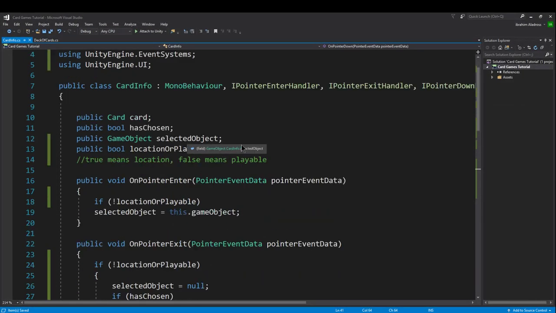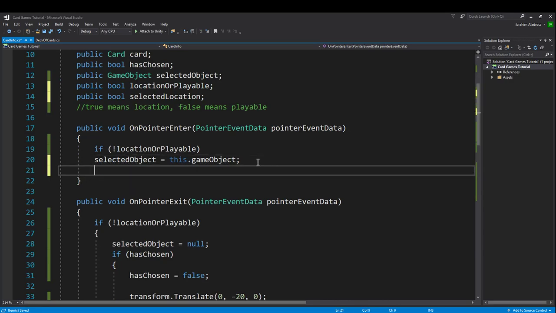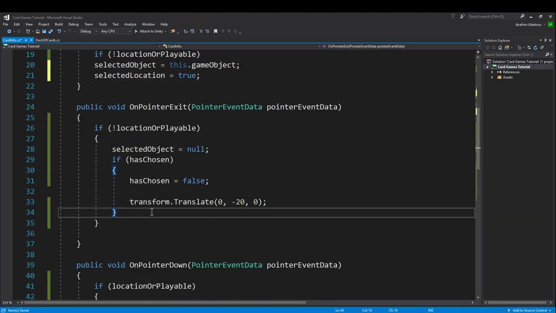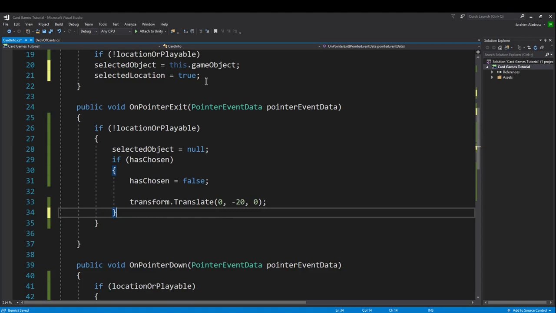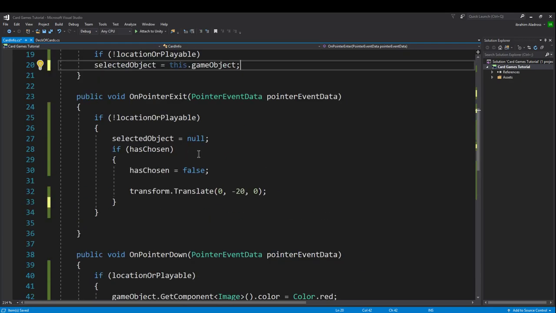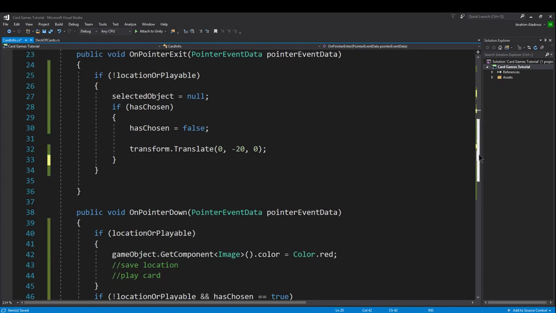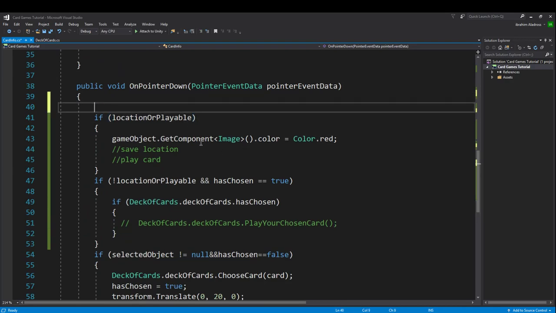So let's quickly do a variable, public bool selectedLocation. So on pointer enter, selectedLocation equals true. On pointer exit, selectedLocation equals, no, we don't want to do it like that. What we want to do is on pointer down, where's that one at? Where we do the color. It's down here. My mouse wheel isn't really working. I need to get a new mouse. What we want to do, selectedLocation equals not selectedLocation. So that way every time it'll switch.